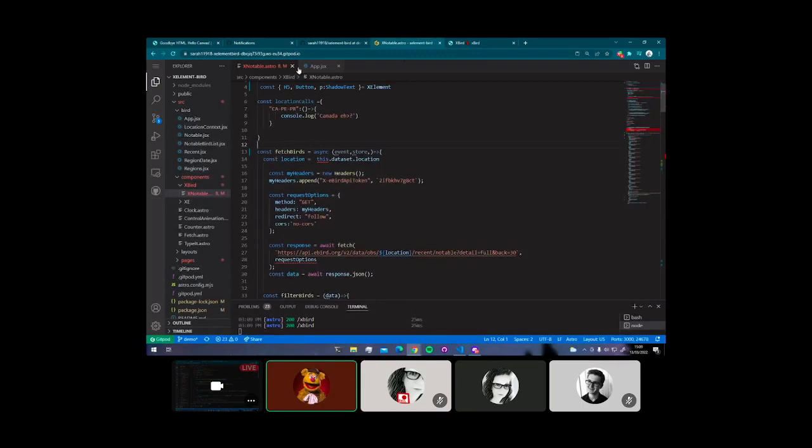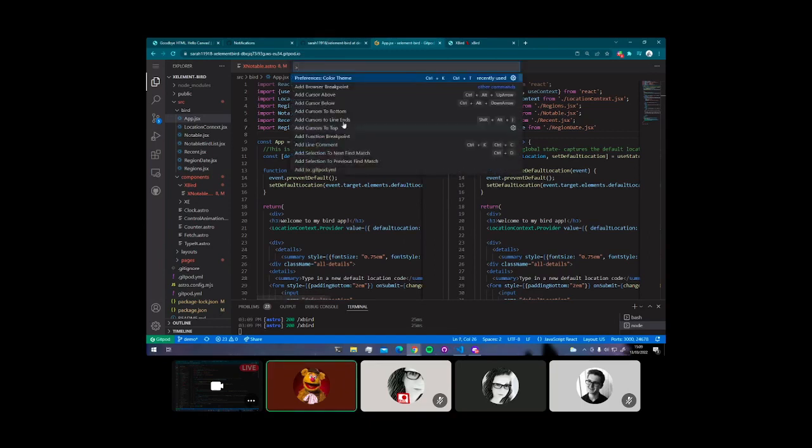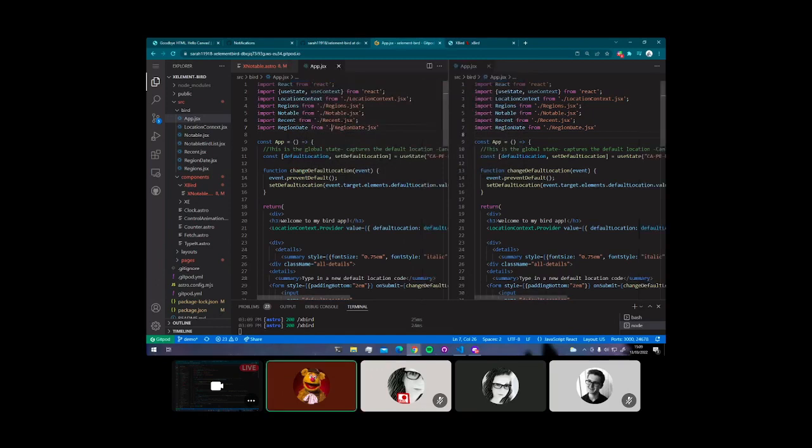Because let me just do what we did last time. Have the React code on the right hand side, Astro on the left, right? And let me get rid of this mini map. Toggle mini map off. There we go. Perfect. Just so we could get a wee bit more space.